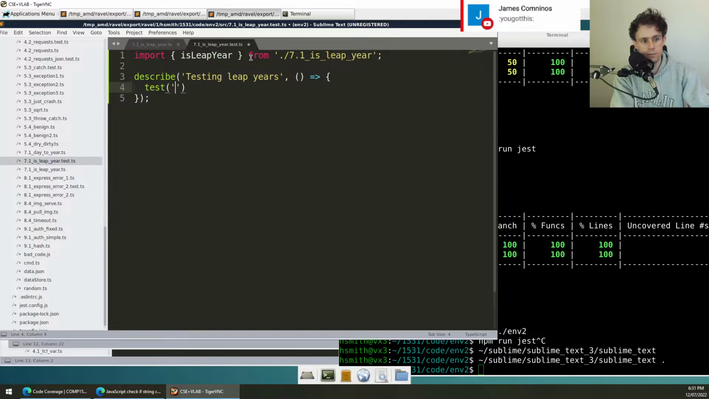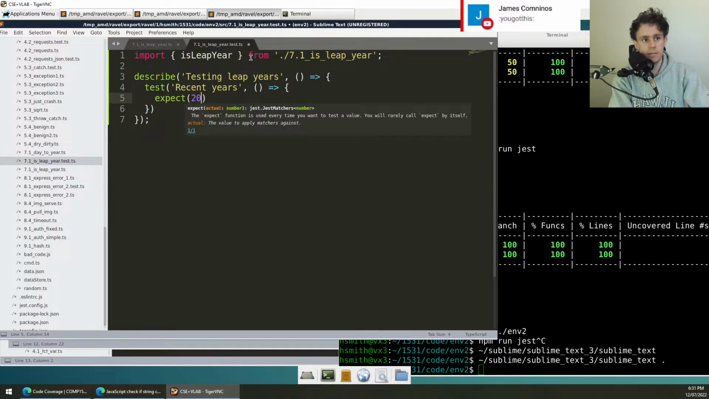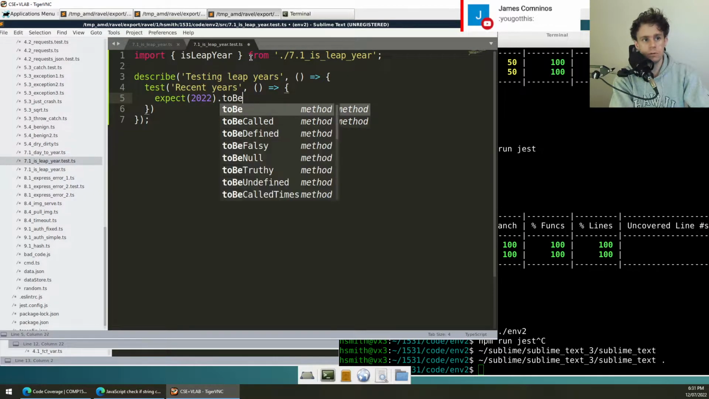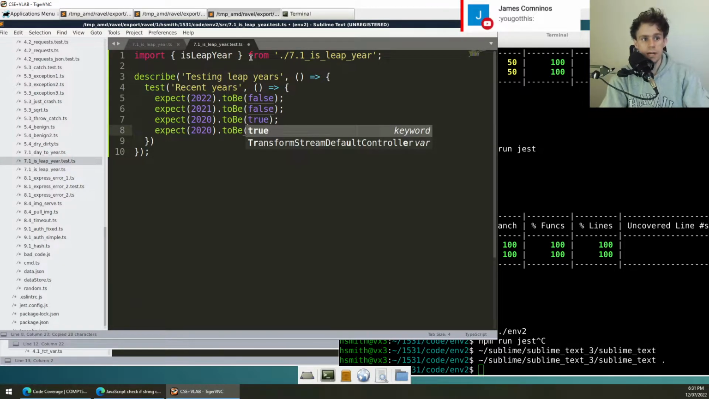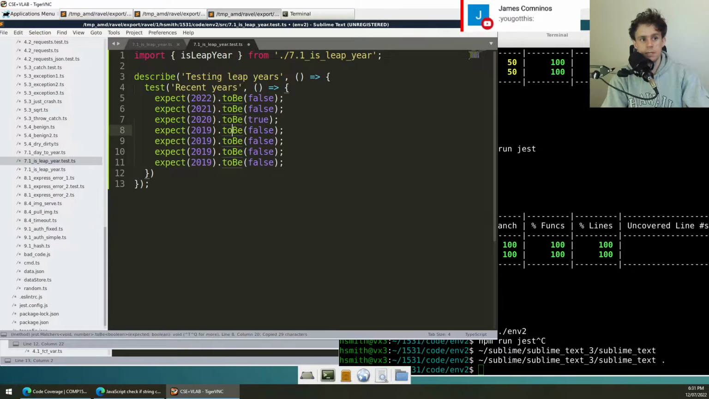So we'll start writing tests for, what would you say? Testing, what are some leap years? Testing, or we want to test recent years. Something really simple. So we say expect 2022 to be false. Or 2011 should be false too, and 2020 should be true. Okay, and 2019 should be false, and so forth. 2018, 17, 16. You wouldn't maybe write this many out, but I'm just trying to convey a point. We've got some tests here.